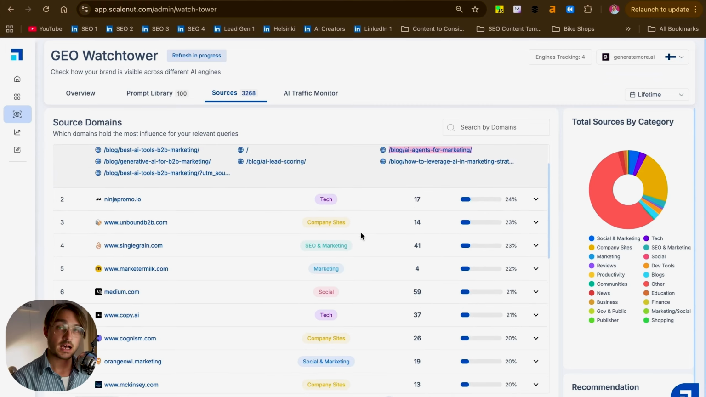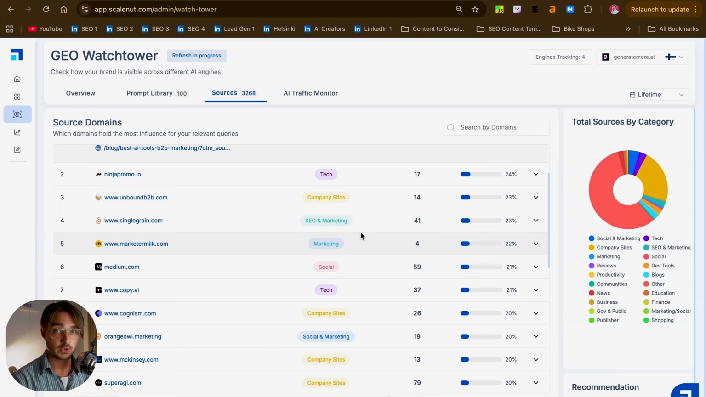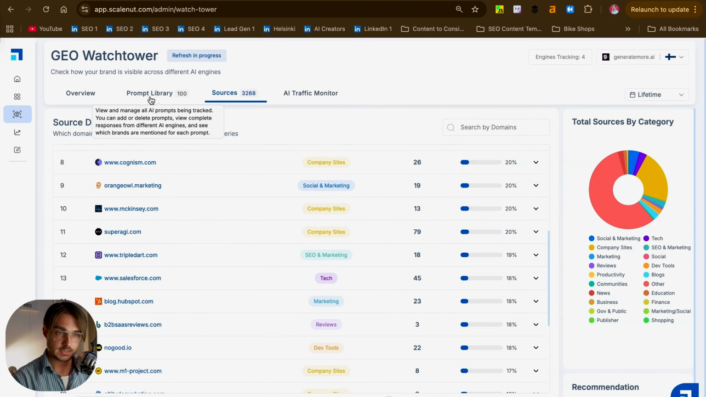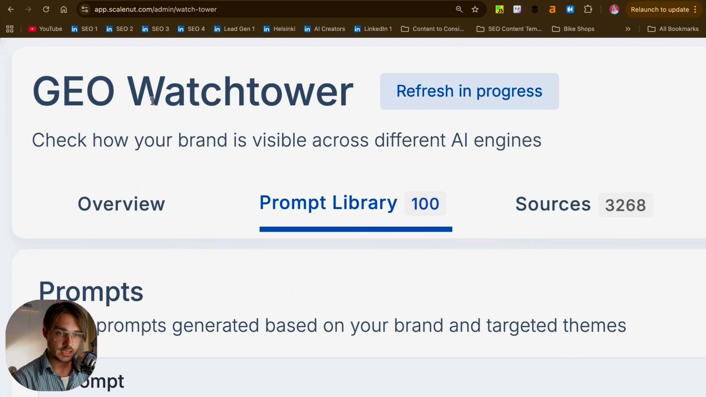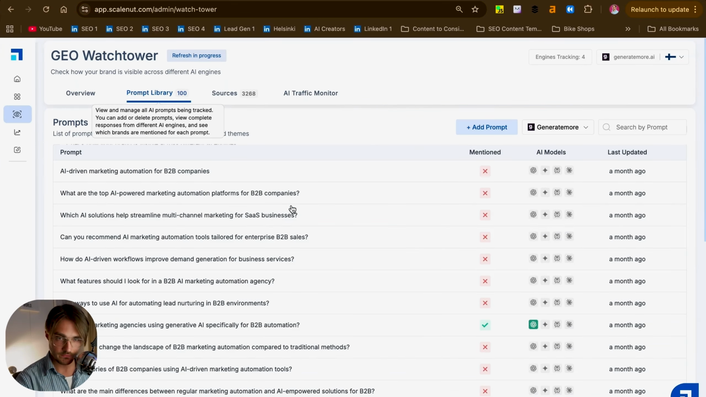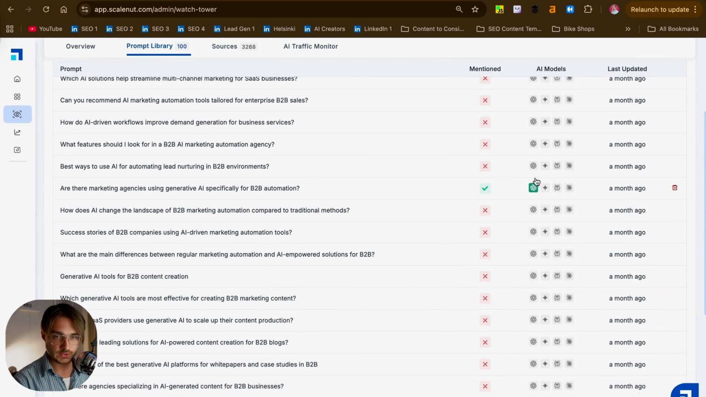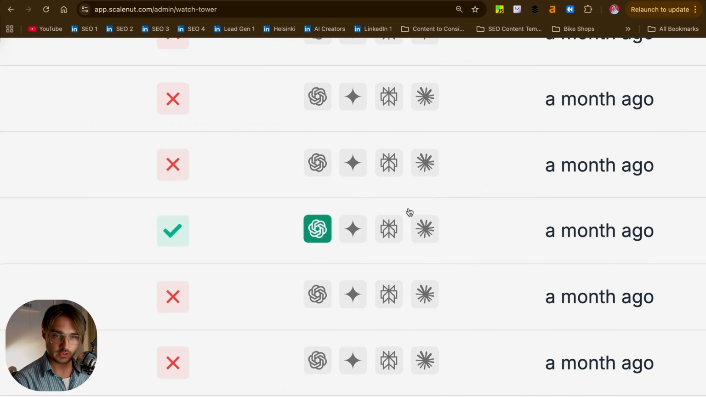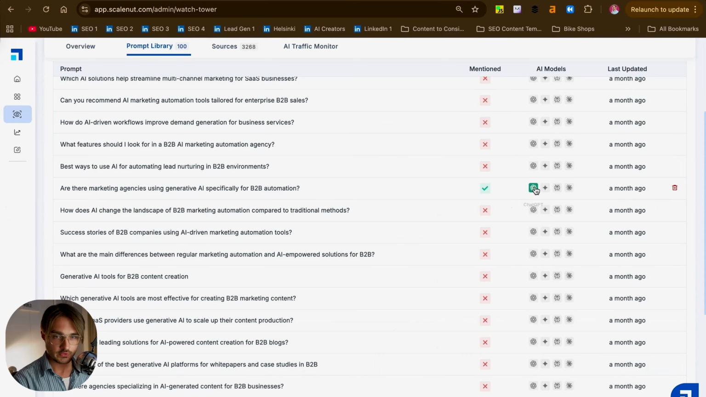So this is somehow a content gap tool to spot very valuable content ideas. If you click here, you can see a list of prompts that the tool has automatically filled in after your initial setup, and right now I'm monitoring around 100 prompts. I can also see if I'm mentioned in one of these search engines: ChatGPT, Gemini, Perplexity, Claude.